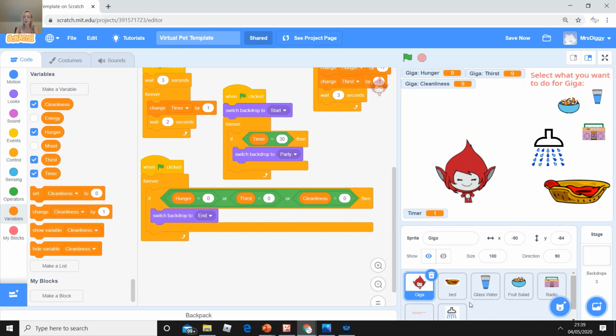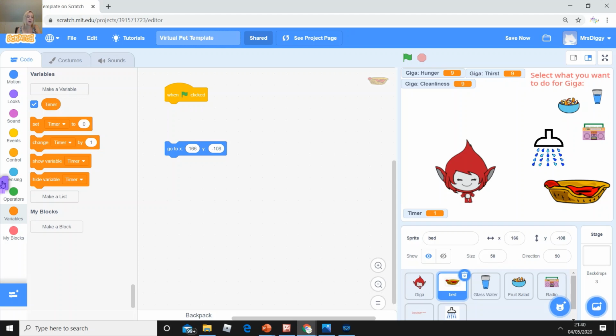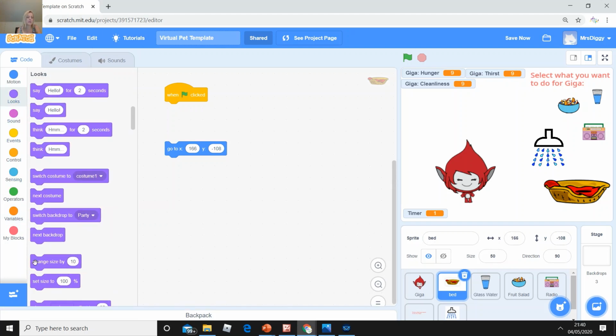And because we're not working with the bed and we're not working with the shower, with the radio, we can just make those hide for now and not show at all. And then if you want to add them in later, you can. So at the moment it says when the green flag is clicked, show and go to this position. Instead of that, I'm just going to get rid of the show block and I'm going to put a hide in there because we're not working with the bed at the moment.